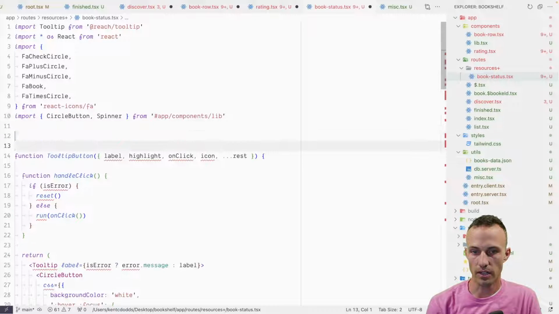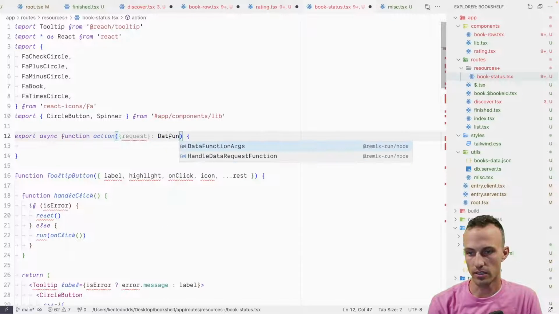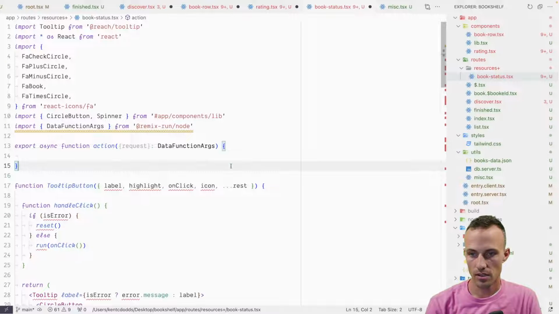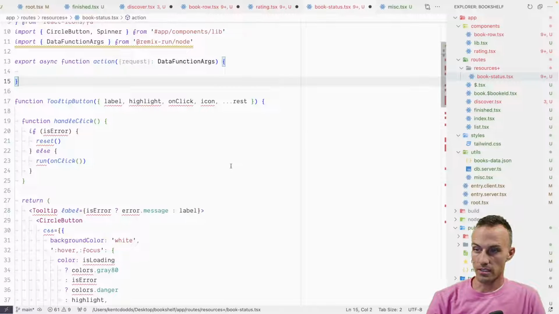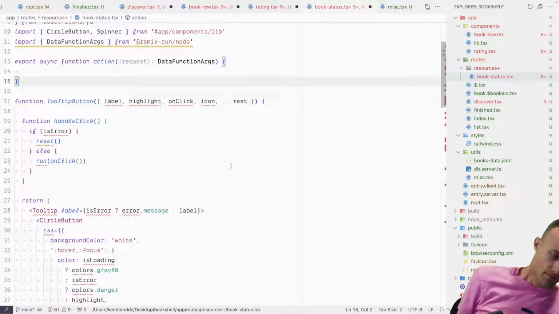So here we're going to export a function called action, request, data function args. See, and this is an authenticated thing too, so now we got to talk about authenticated stuff and all that nonsense.